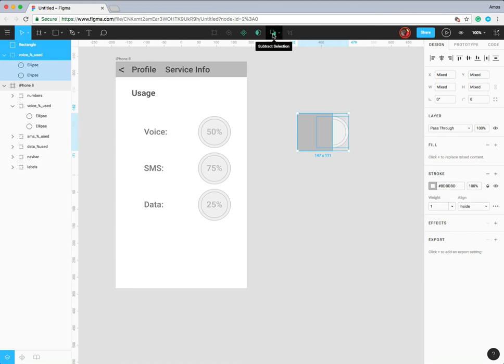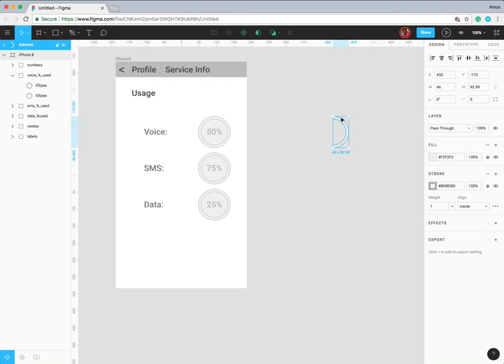Let's go to this icon. That is the boolean group. We can now open it and select subtract. With that, we have this shape. That is the 50% progress.